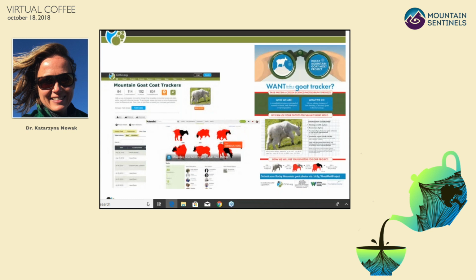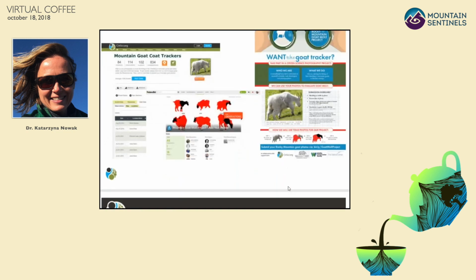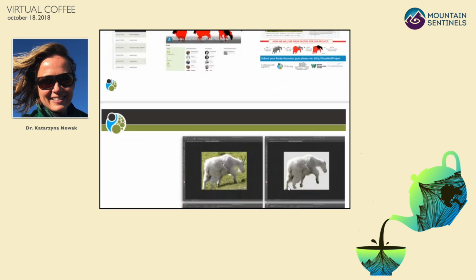We have been crowdsourcing photographs of mountain goats to address the question of whether their winter coat shedding patterns and phenology are changing in relation to climate change. And we wanted to use people's photos to look at change over time and space.